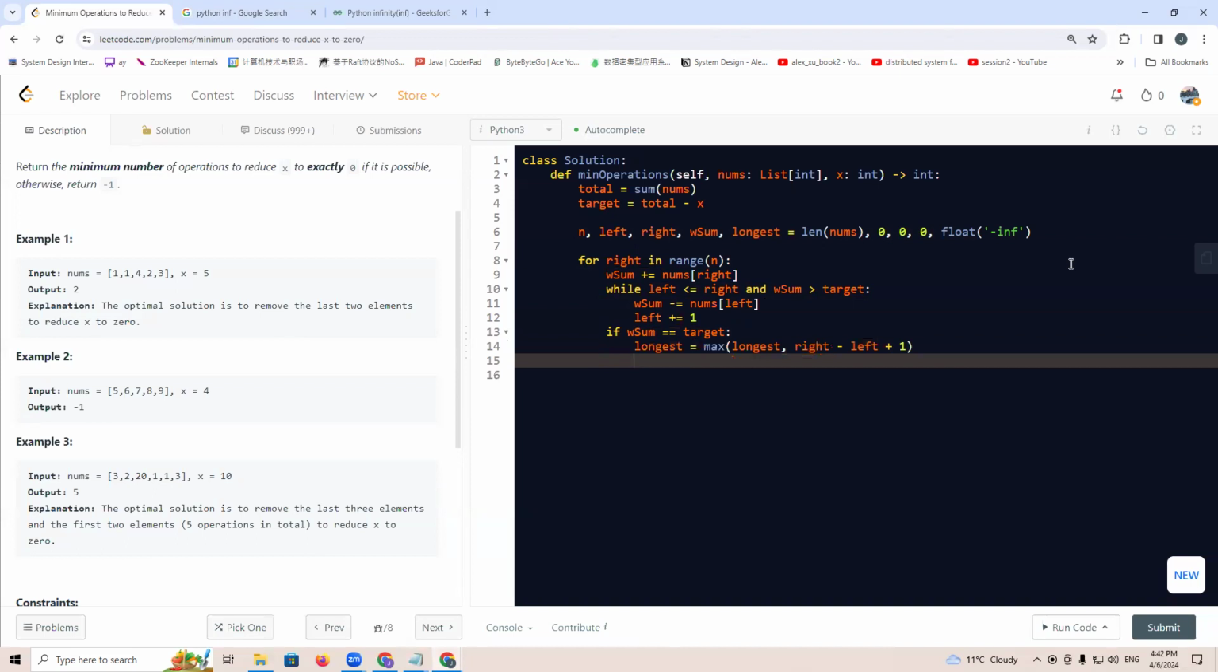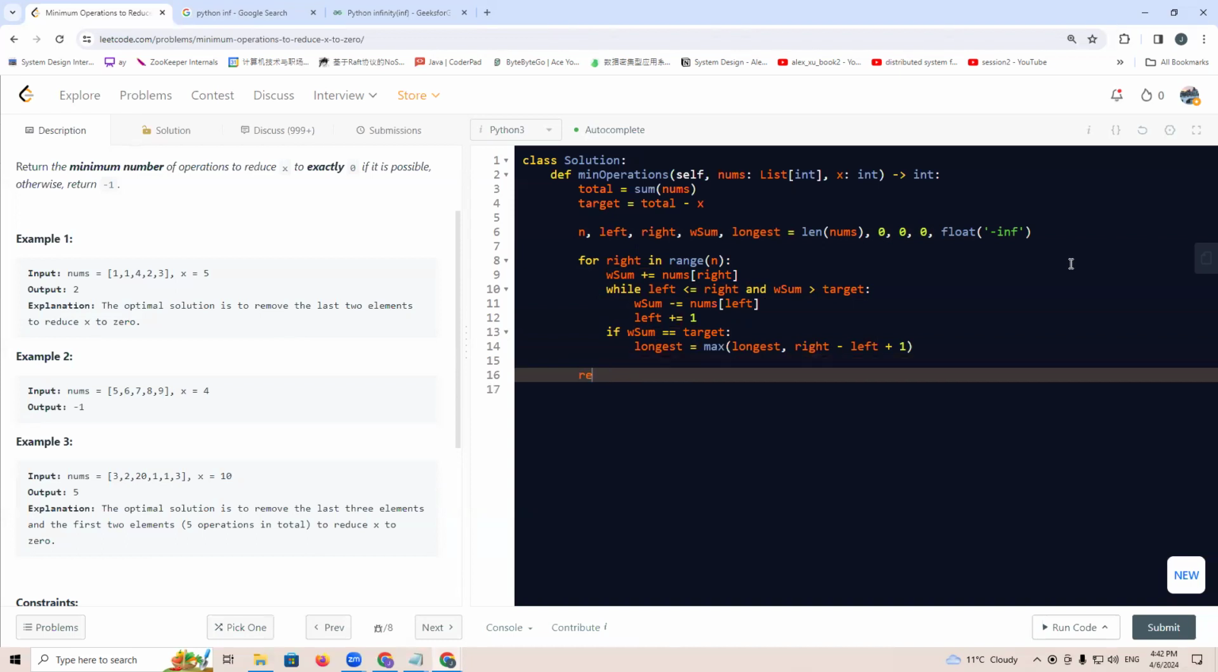In the end, if longest is still not updated, we return -1 if longest equals float negative inf, else it will be n minus longest. So this is the Python code.